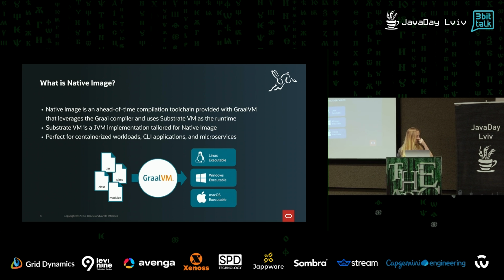So when you package your application into a native image, and if you look into the packages inside, in the classes which were included, you will also find the SVM classes, because that's the runtime. And we recommend the native image solution for workloads that you would like to deploy in a container, or CLI applications, that works the best, and microservices.